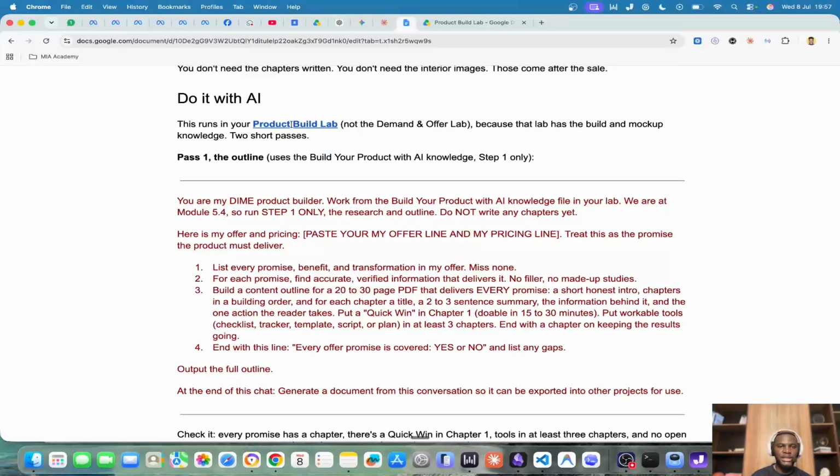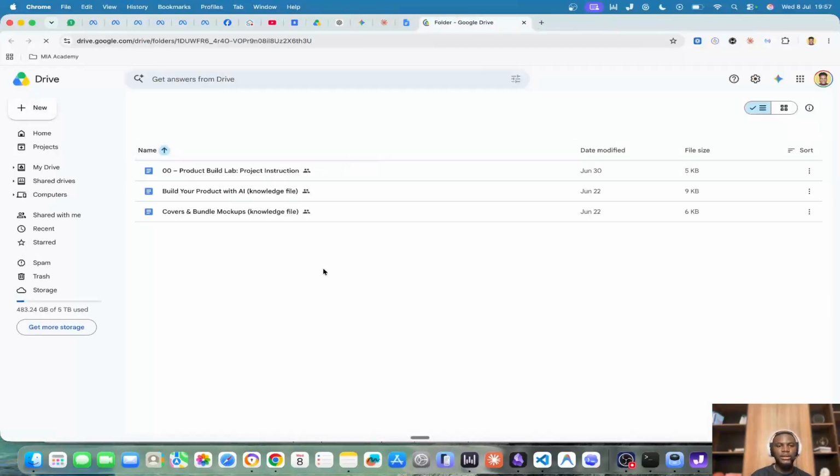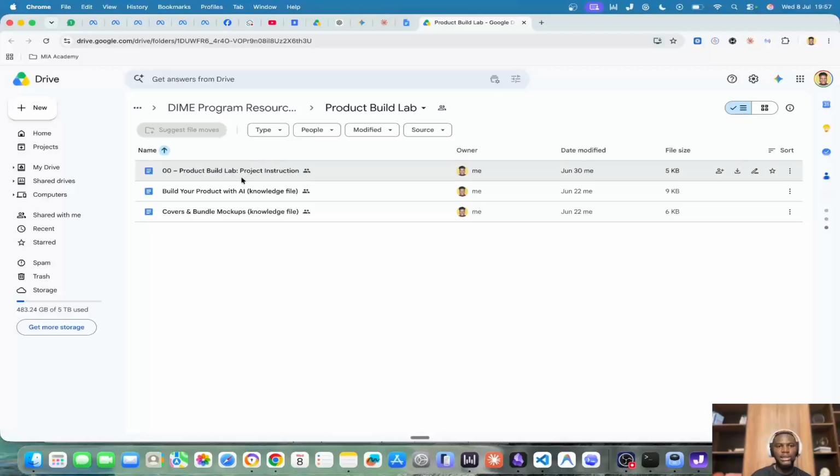So I imagine that you have already created your product build lab. Okay, this is what I've opened here. The product build lab has project instructions and then knowledge files.